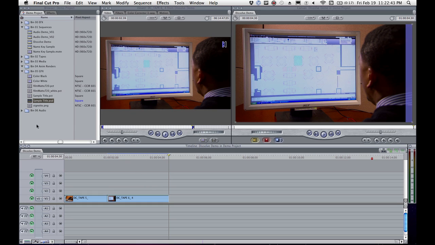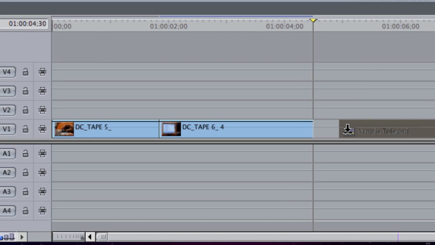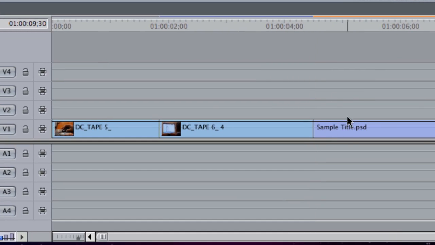Now, you told me that you were having problems doing a cross-dissolve to a Photoshop document. Let me explain to you why that's a problem. A Photoshop document is really nothing but a nested sequence.